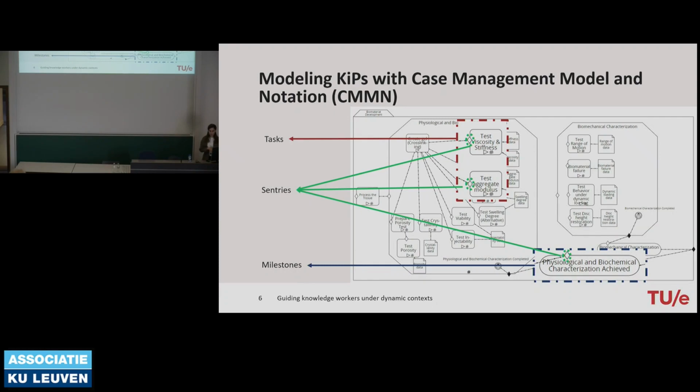These are called sentries, and sentries involve data and event conditions that specify when a task within a case model is actually enabled, so is ready for the execution of the knowledge worker, and when the condition should be satisfied for a milestone, for a goal within the case model, to be achieved.